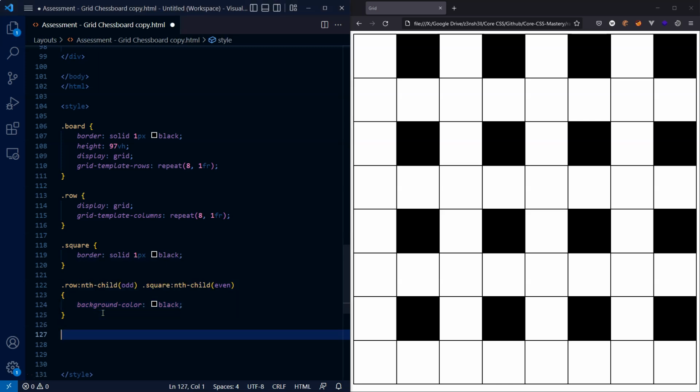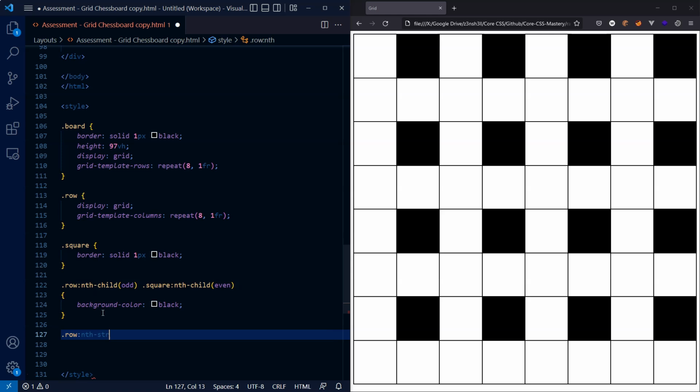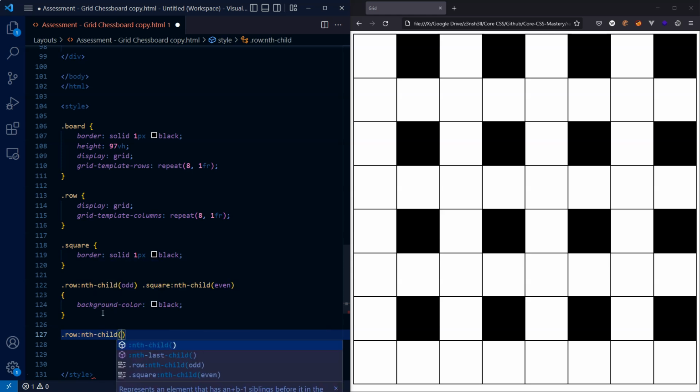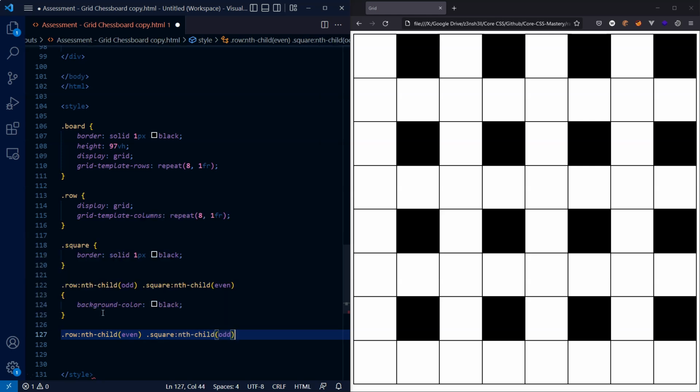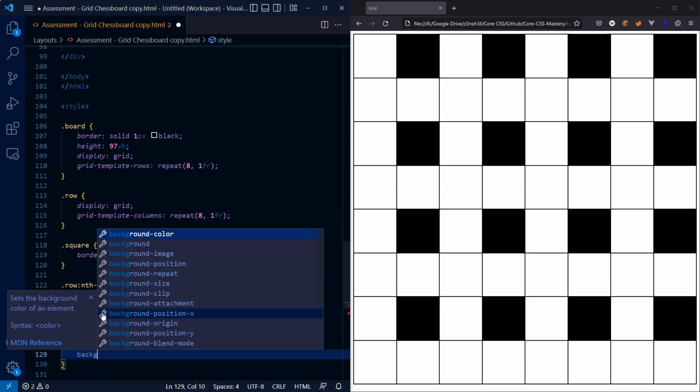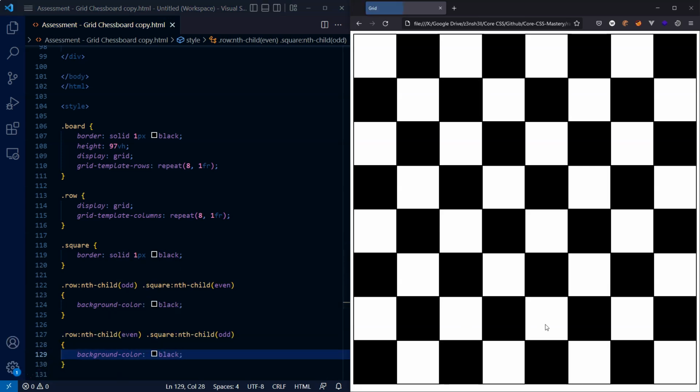So we also need to select an odd numbered square on an even numbered row. Now we can actually combine this as one selector, but just to keep things a little bit more straightforward, we're going to create a separate selector for this. So we'll say nth child even, and then square nth child odd. And once again, we'll set background color black. There we go, perfect 8x8 chessboard.